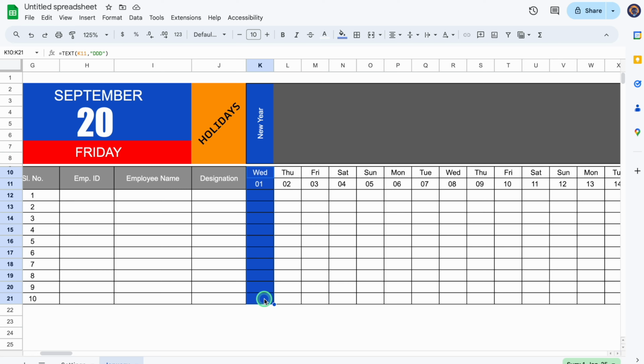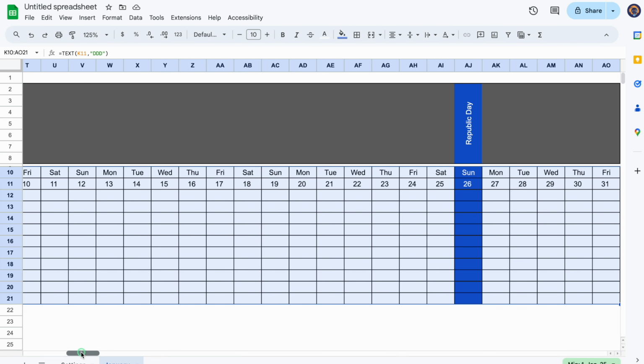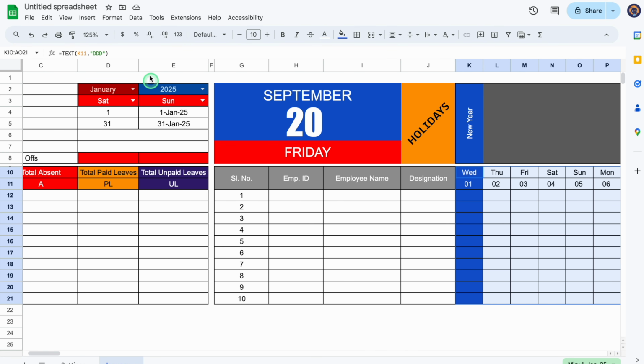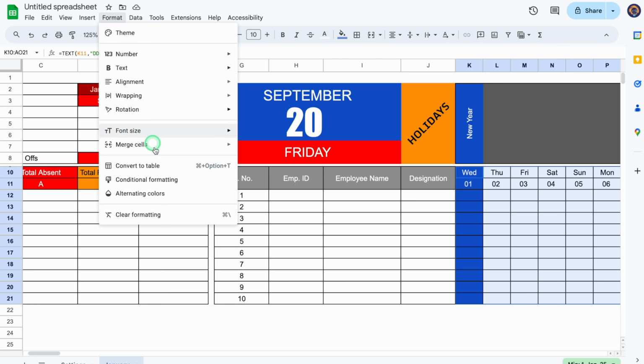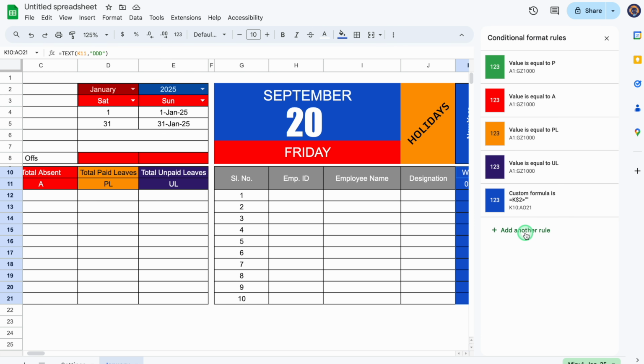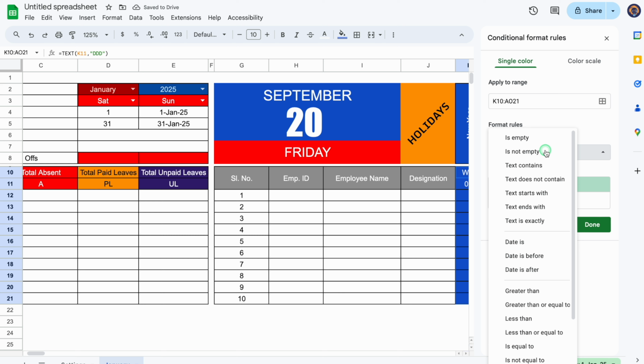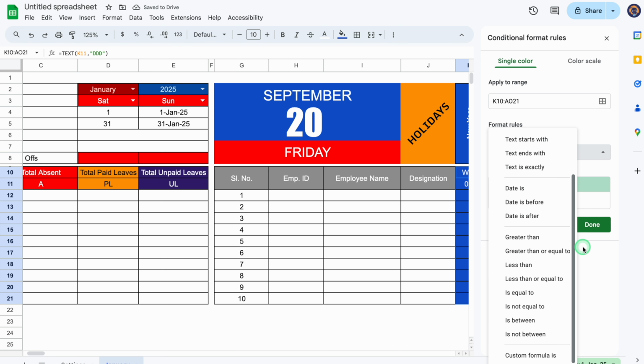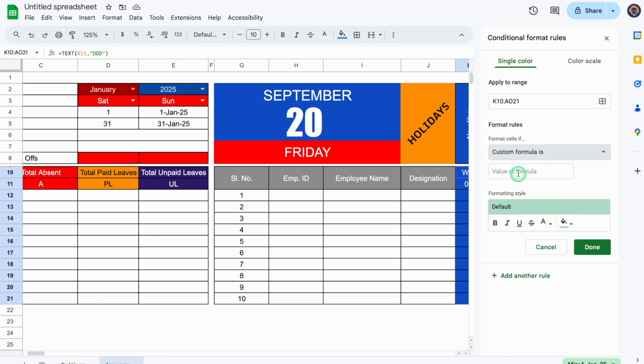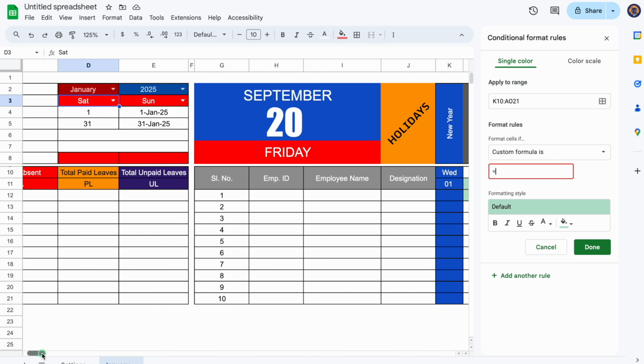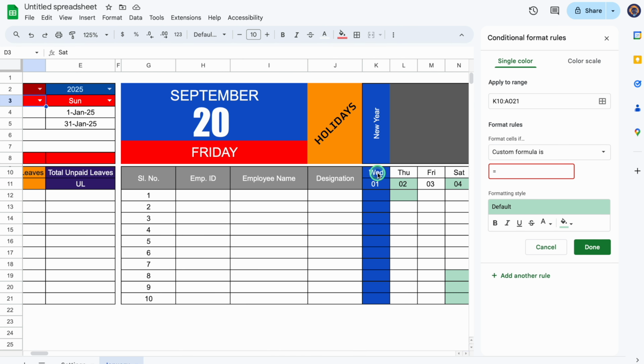We'll press Shift+Ctrl+Right arrow key. We'll come to left. We'll go to Format, Conditional formatting, Add another rule. We'll click over here. We'll come down and select Custom formula is, and the formula will be plus or equal to. We'll come to the right-hand side and click on first day. The formula is not taking cell reference, so we will have to insert the cell reference manually. We can check the cell reference at the top.